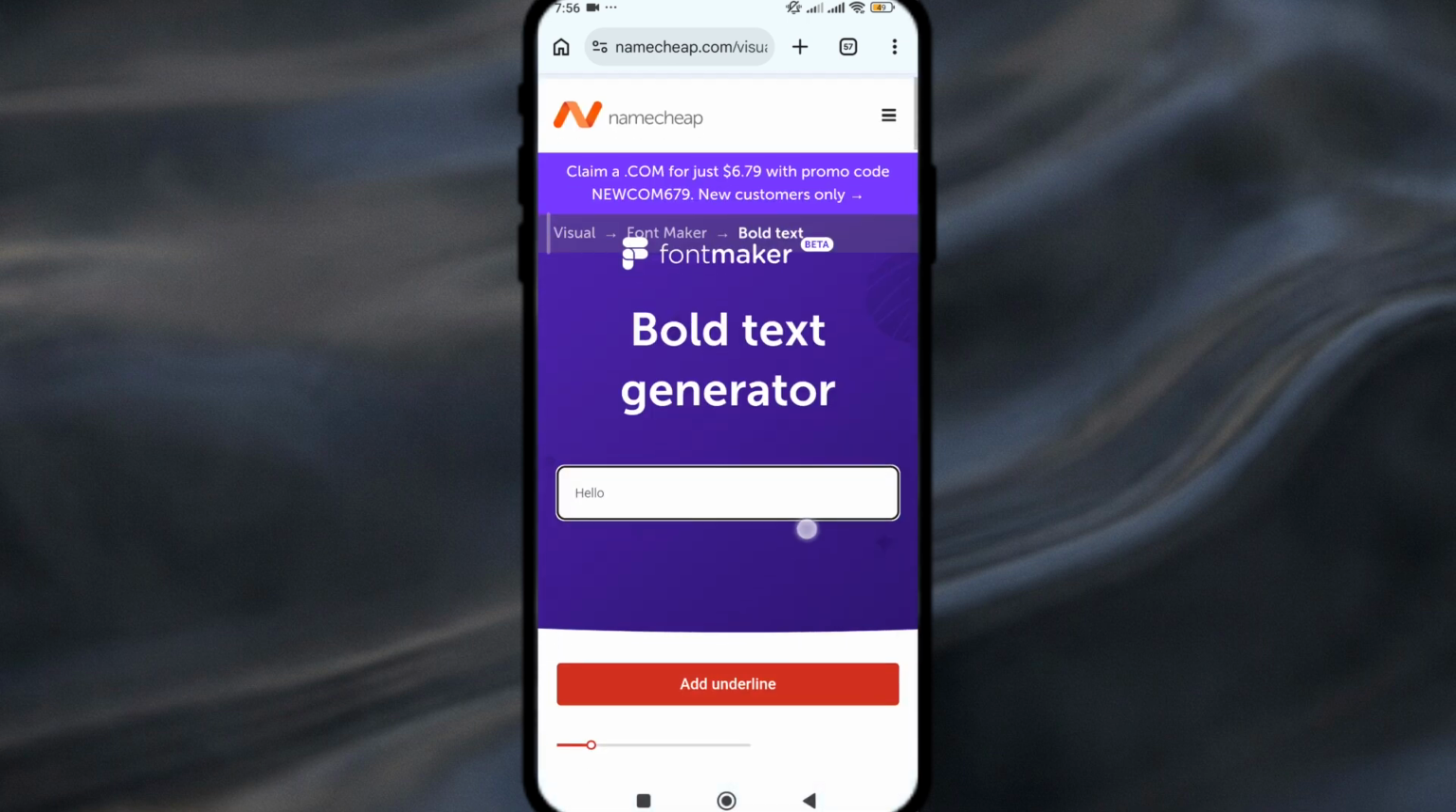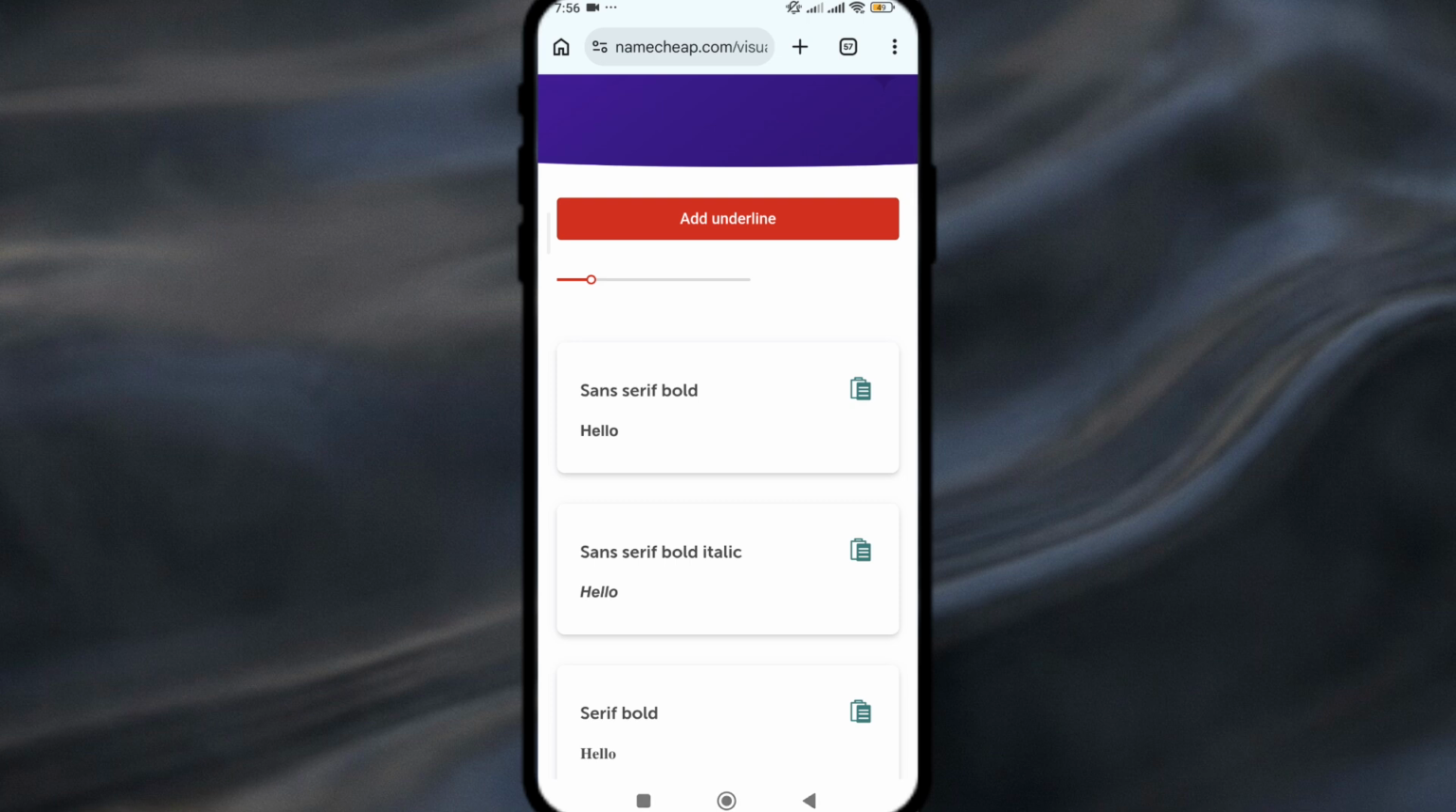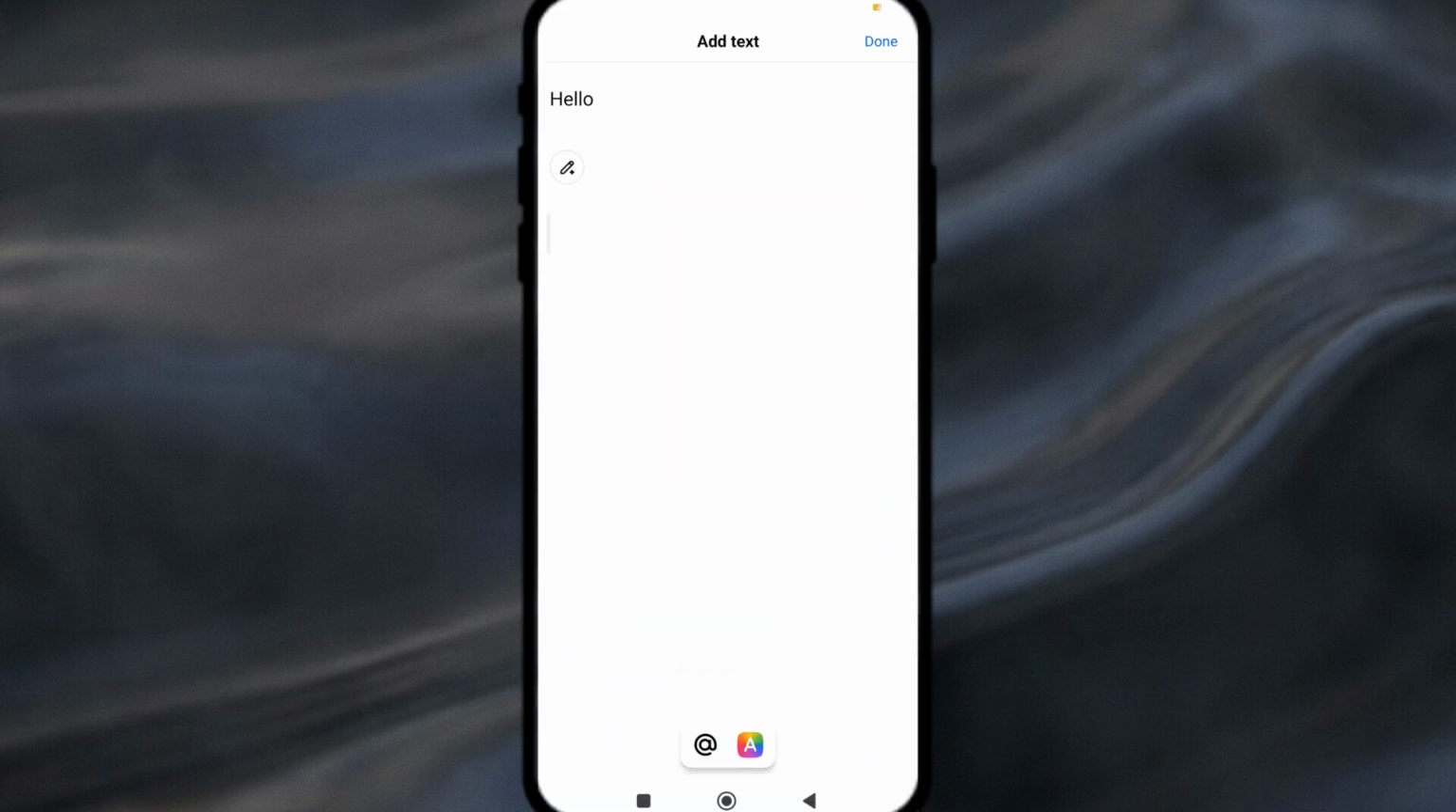Now go back to the Facebook app, paste the bold text into your post or comment box, and then tap Post or Send. Your text will now appear bold and more noticeable in the feed or comment section.